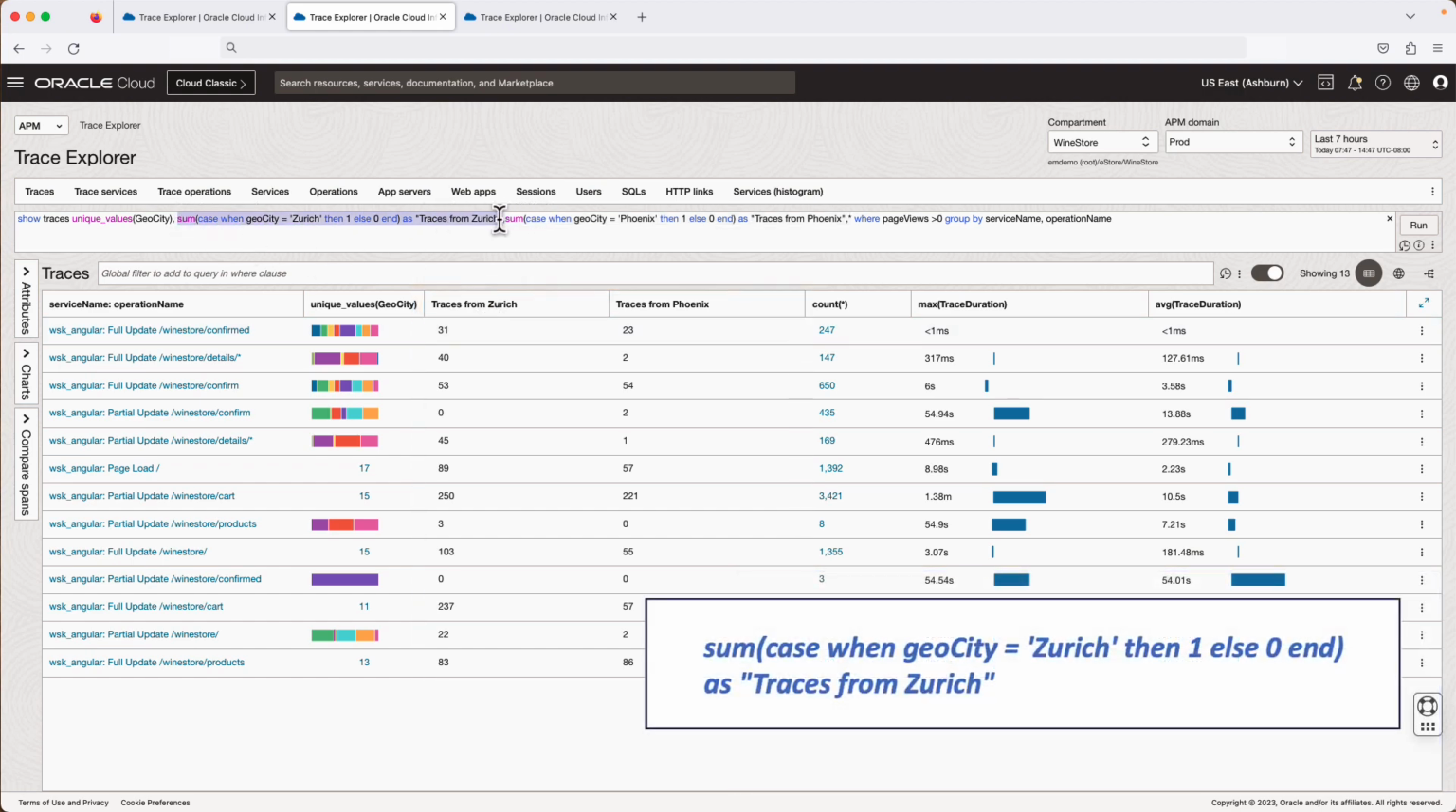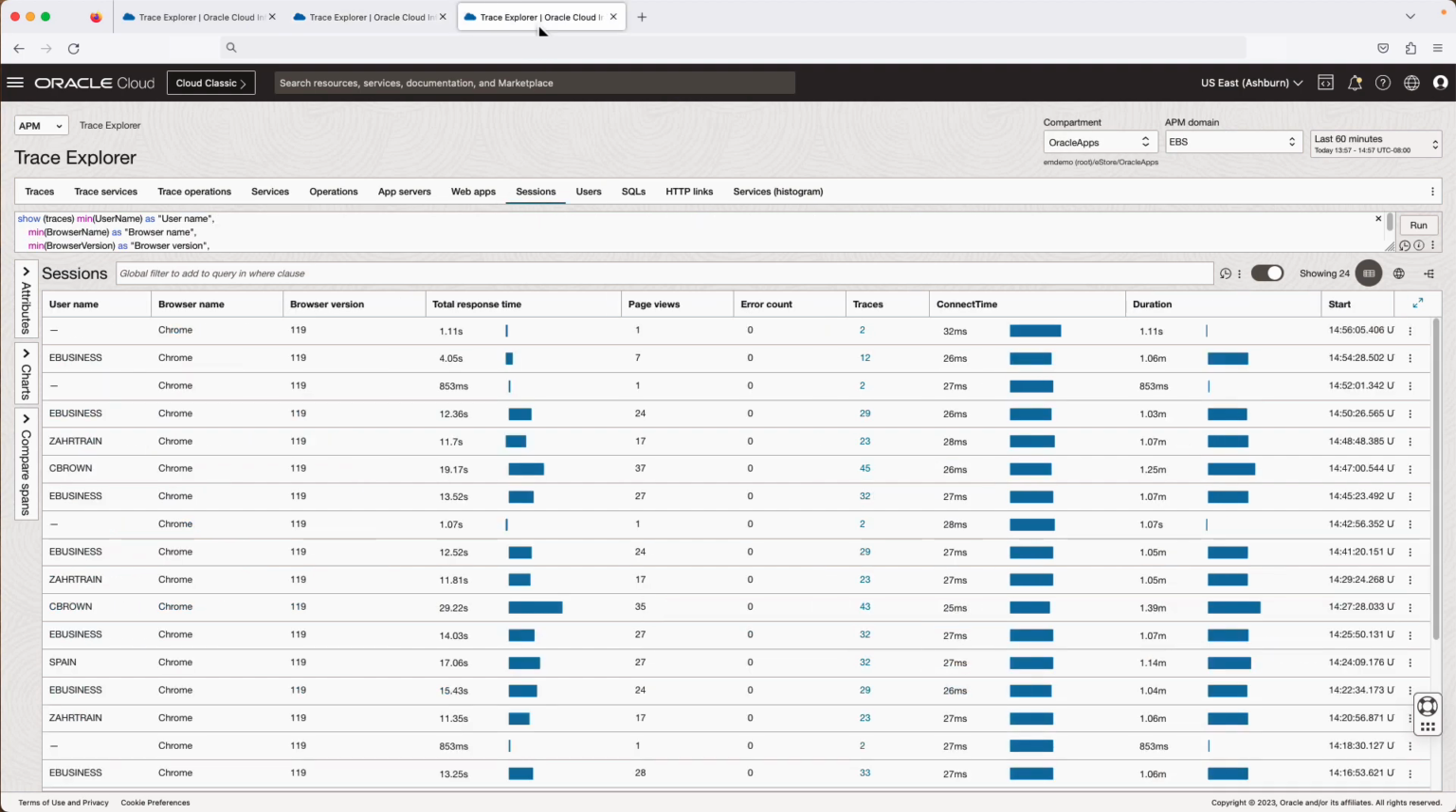And this structure is a way to count the number of appearances, and this could be any pair of an attribute and a value. Let's see another example.